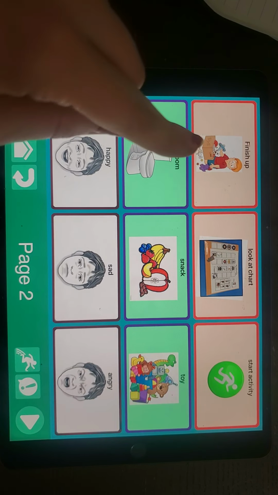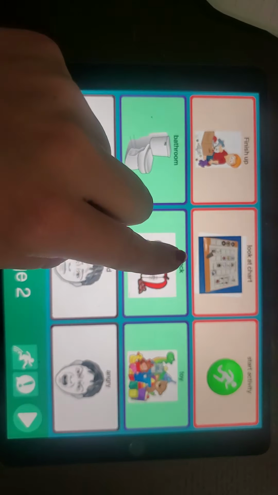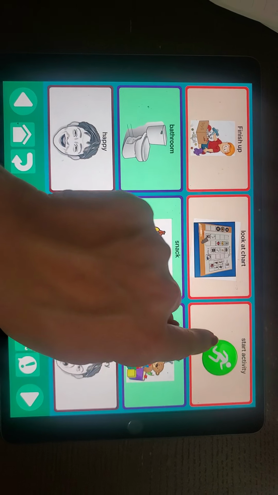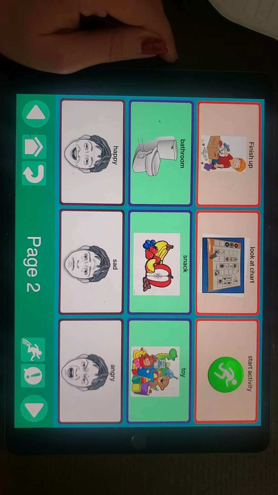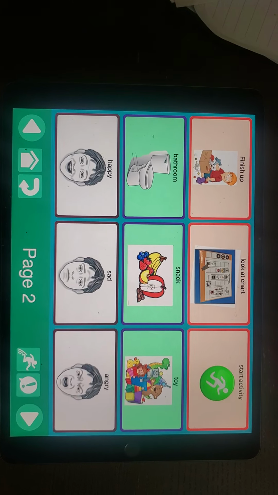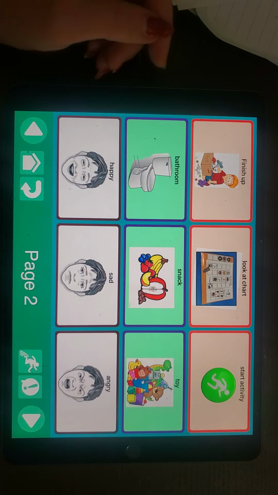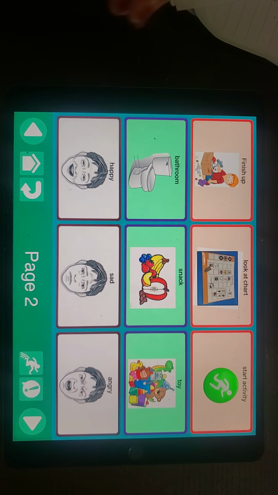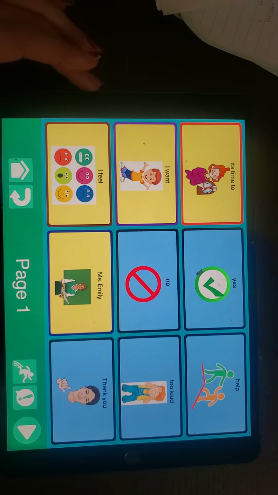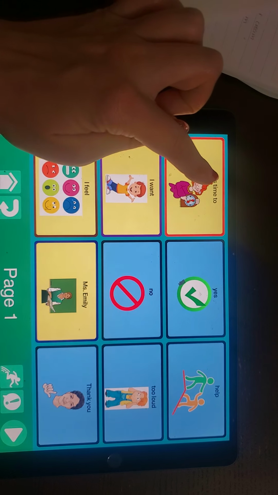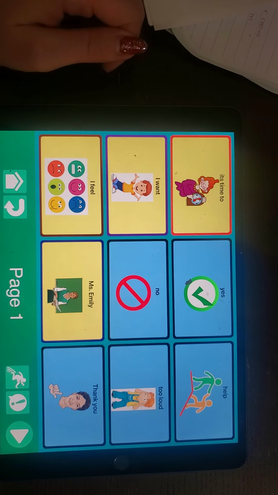So once he finishes up, him and the teacher take a look at the chart. After they take a look at the chart and he figures out what activity is next, he would press start activity. So that's my solution for his transition difficulty. I thought this was the best way to address the issue while still not having an overwhelming amount of boxes. So let's go back to the main screen. So it's time to whenever he wants to transition.